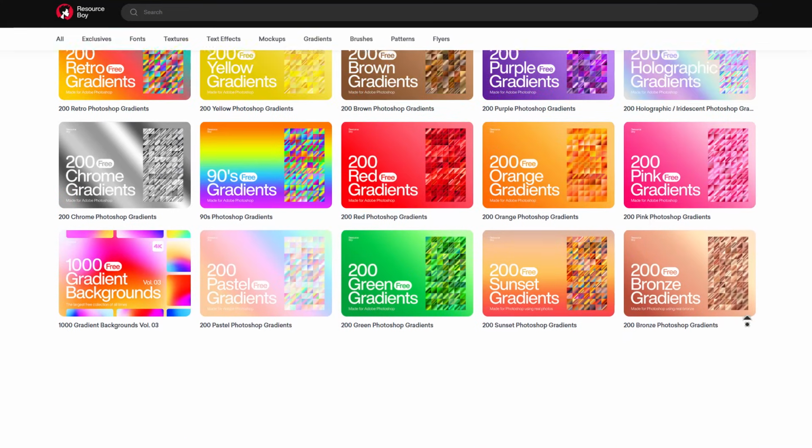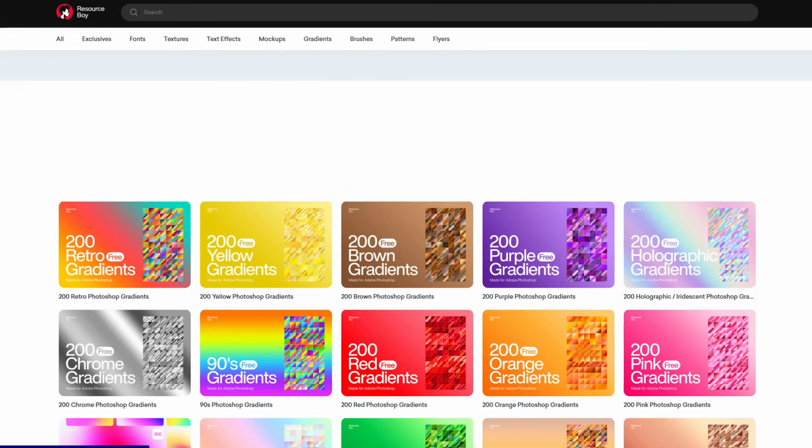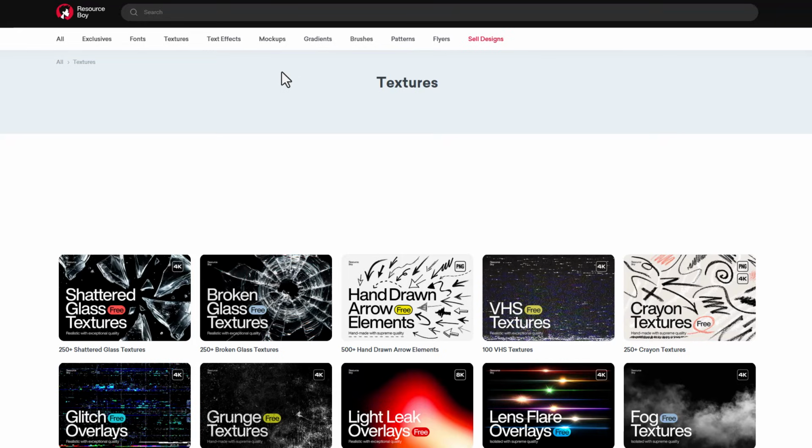Again, depending on what you're going for, these textures are hands down super amazing. ResourceBoy definitely has a lot in stock for those looking for free stuff, as you can simply come through, grab most of these 4K textures or even the PNG ones and start working with them.